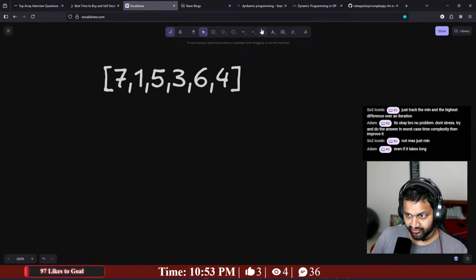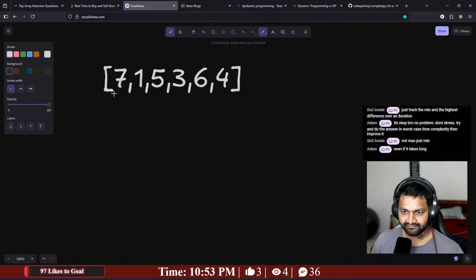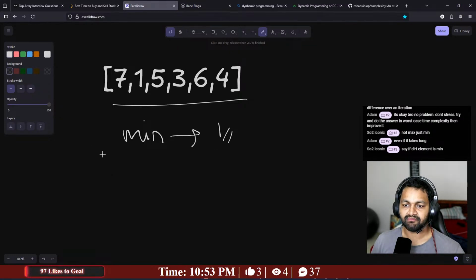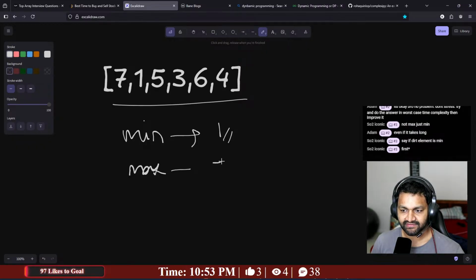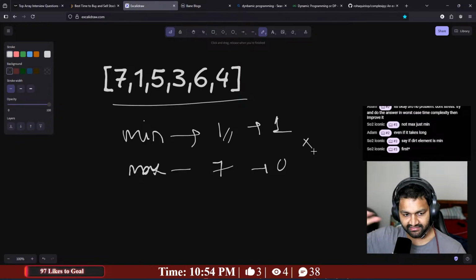Okay, this is what I'm going to do. I'll first take the minimum we can buy it from: 1. Cool. And what is the maximum value? The first time I take the max, it's 7, but this starts with 1 and that starts with 0, so this futuristic timeline won't work. If the first element is the minimum, this is not valid.